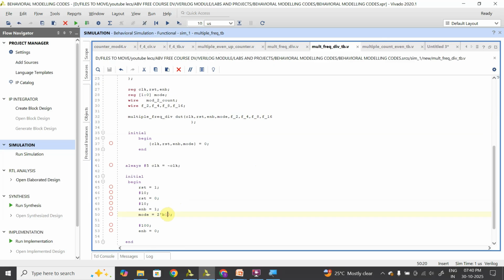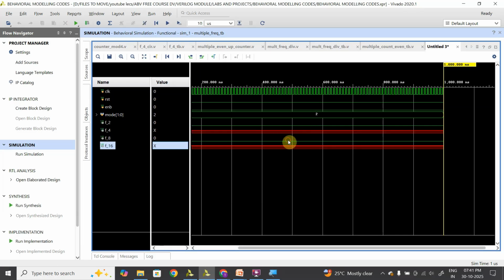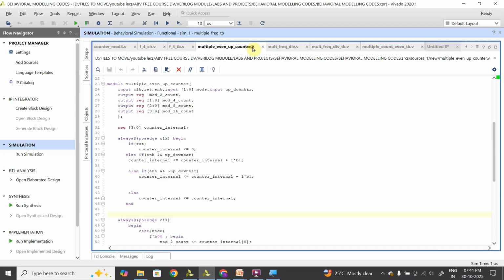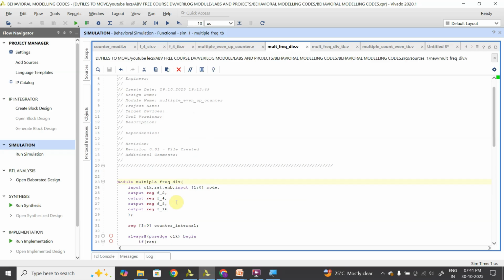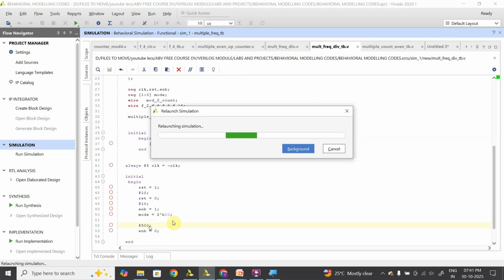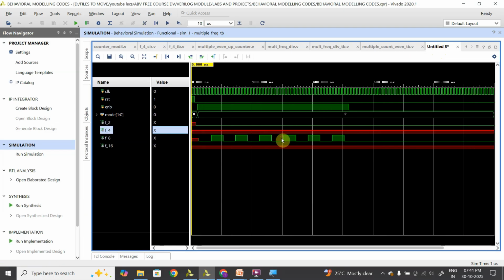Let me change it to 10 so that I will get frequency division by 8. Let me relaunch it. Yes, so this is my frequency division by 8. Why am I not getting it for a long period? Because my enable is going to 0. Let me increase the enable time period so that I can see my entire waveform. In the multiple frequency division testbench, I will make enable 0 after 500 cycles so that I can see the entire waveform of my frequency division by 8. Yes, this is my frequency division by 8.